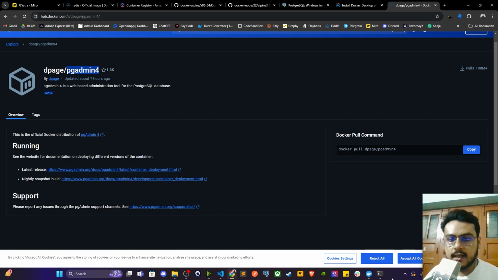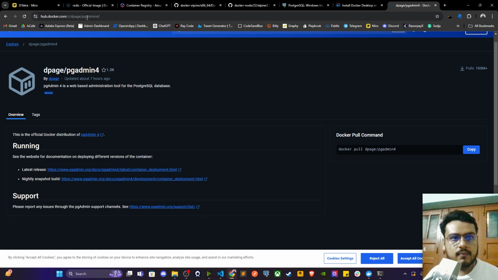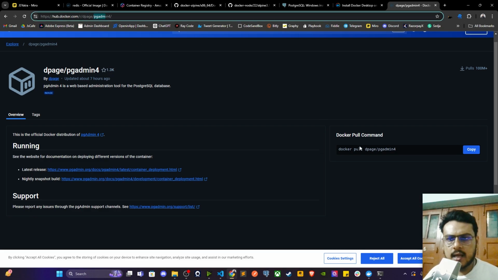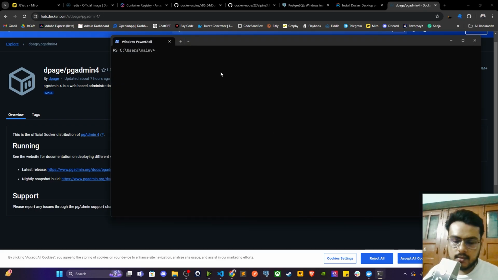Okay, given that said, I have to pull images. If I go to images, I already have two images of Postgres and I have already pulled pgadmin4. You can search for pgadmin4 and run this command to pull the image. Once this is done, we have to run instances of Postgres and we have to run instances of pgAdmin.